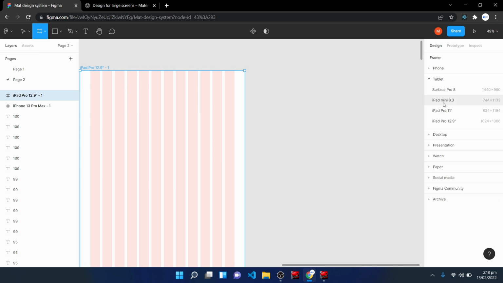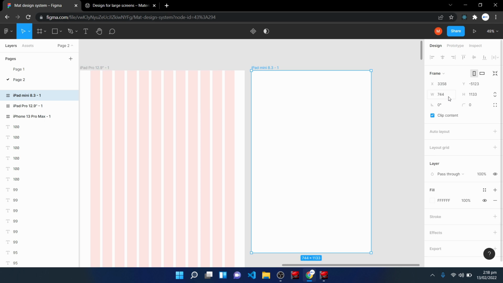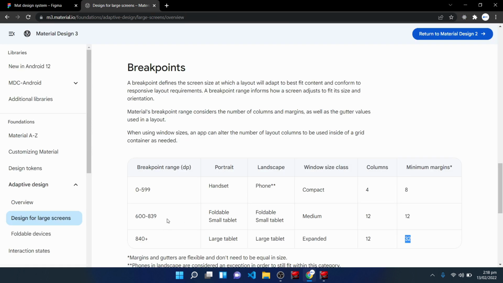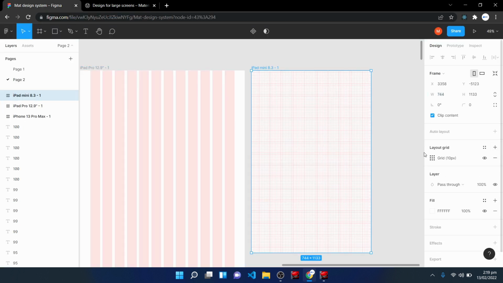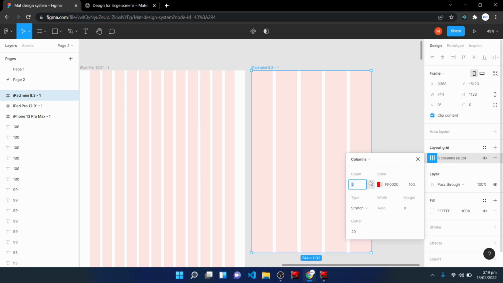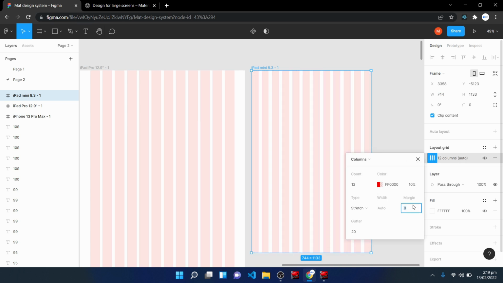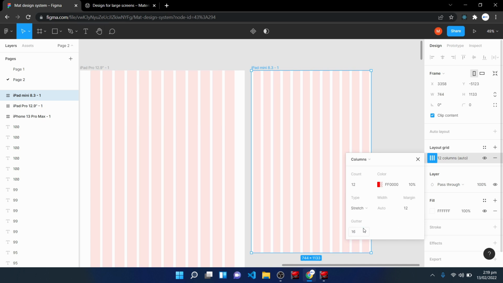And that's okay. Now let's go ahead and bring in another iPad layout, and that's going to be an iPad mini layout. Now the iPad mini layout has a width value of 744, and if I come here in Material Design, you'd see that that layout falls within this breakpoint range, which means that that layout will have a column count value of 12 and a minimum margin value of 12, and we all know how to do that. So I would set this to 12, and the minimum margin value will be set to 12 with the gutter property set to 16, and always keep this set to stretch.